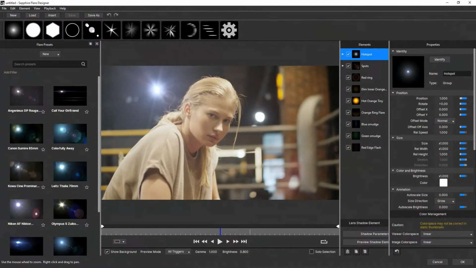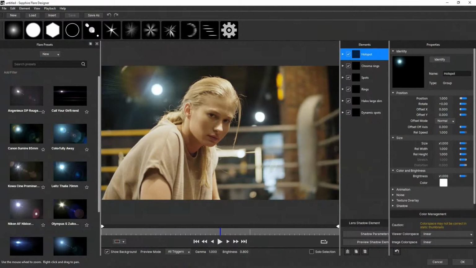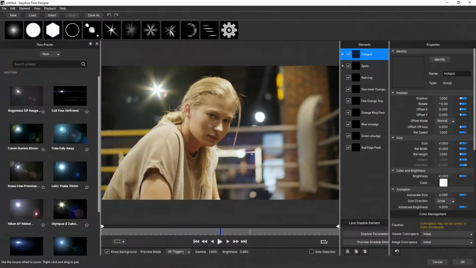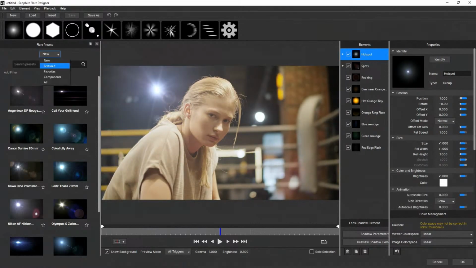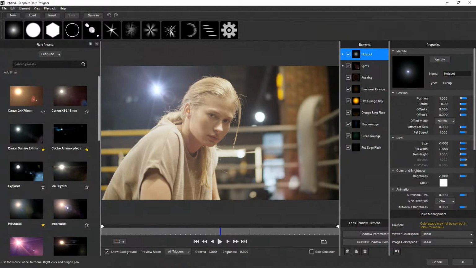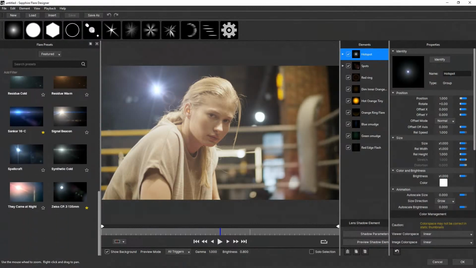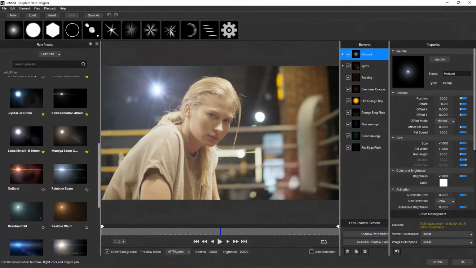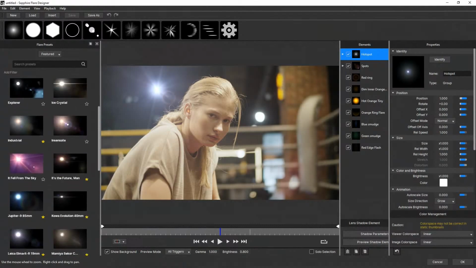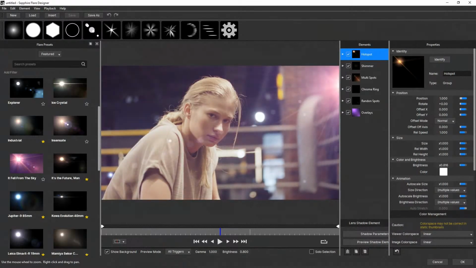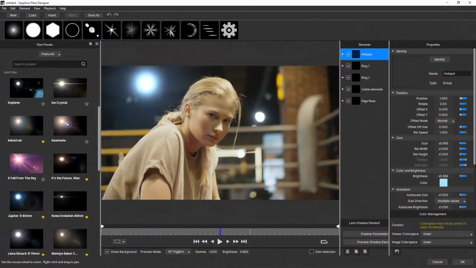Within the flare designer, this is where we have all of our new presets, and I can just toggle along those nice and easily. We also have our featured presets. These are some of our favorites from releases past. I think we've got 24 featured presets, which range from the highly stylized to some of the more realistic measured lens flares.